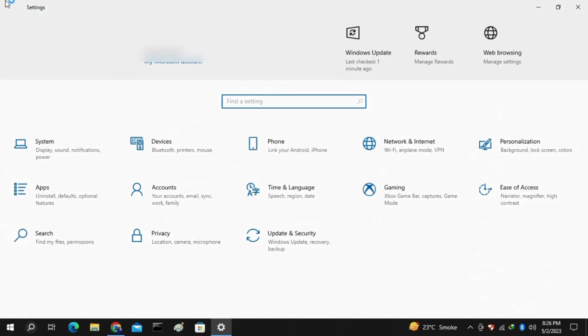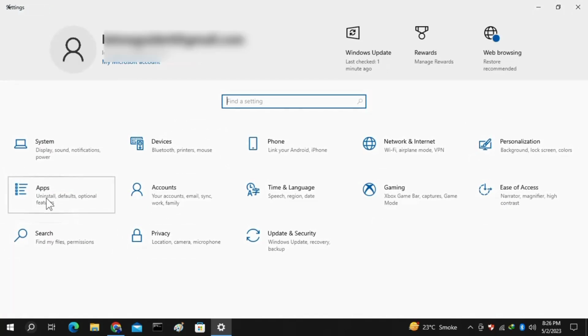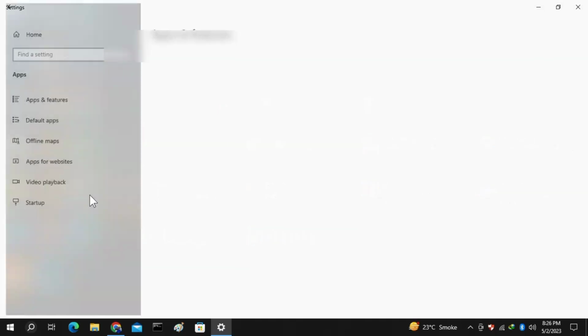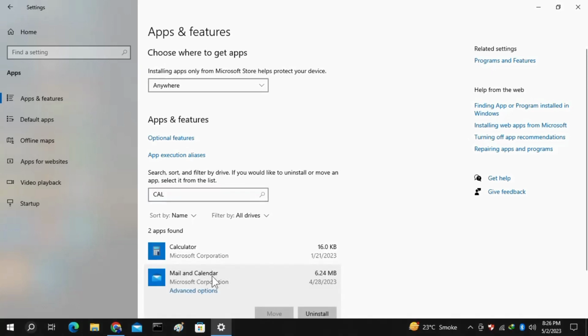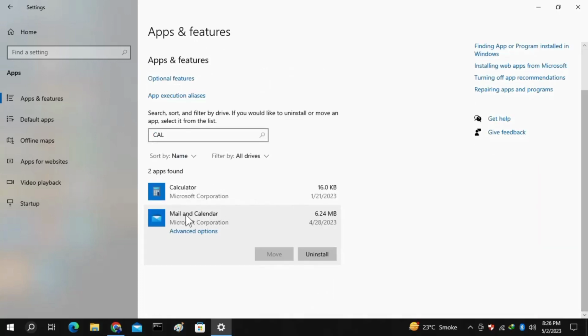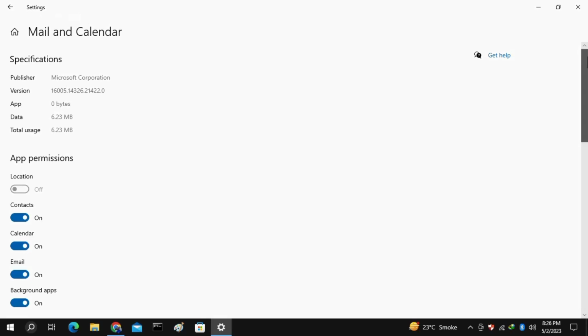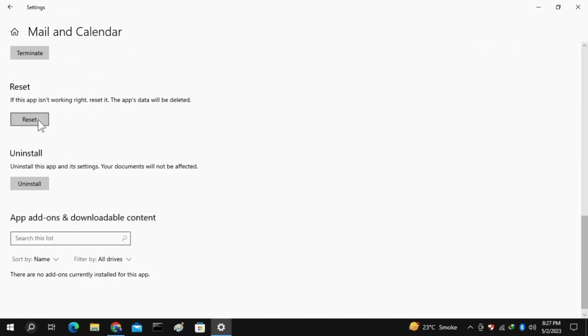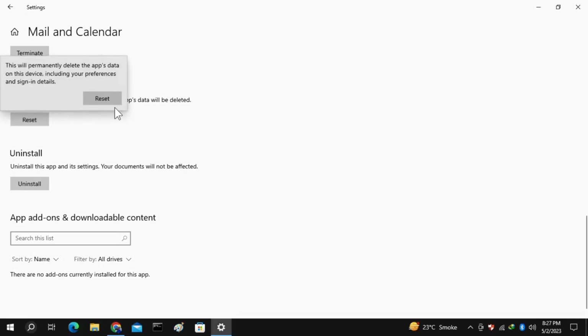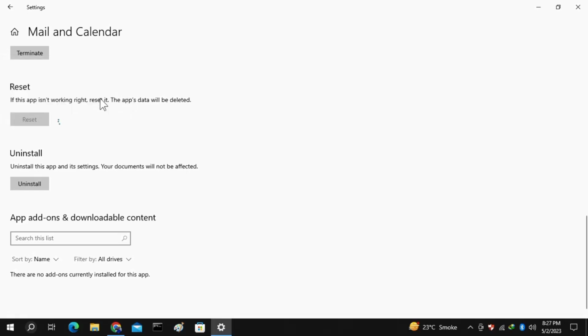Moving to our third step, you just need to move one step back and now open the apps. Here in the apps and features, in the search icon, search for the mail and calendar. So once you find this option, just tap on it and now click on advanced options. Here you have to just scroll all the way down at the bottom and you will find an option of reset. Just click on it, again click on reset and wait for completing this process.